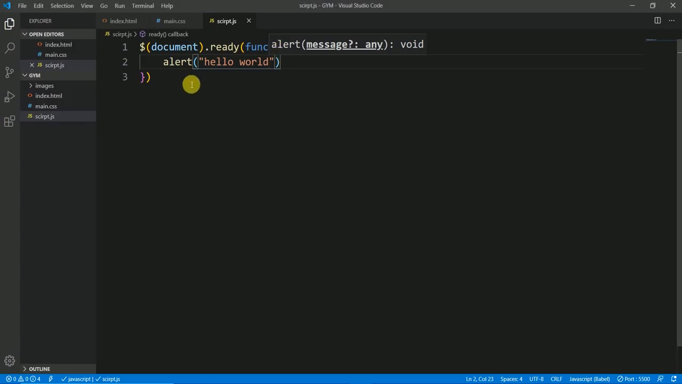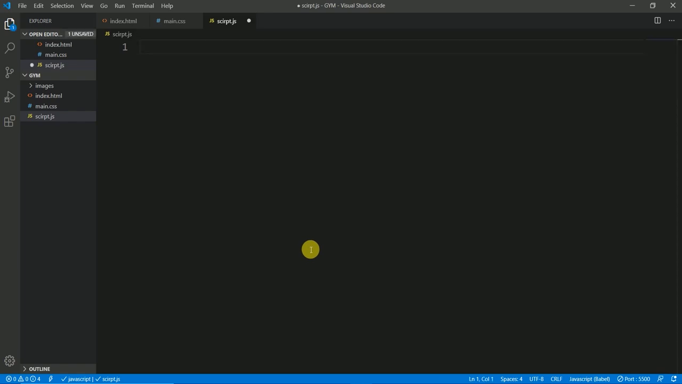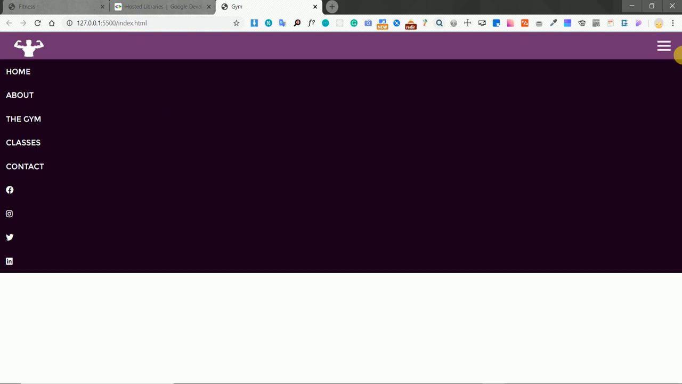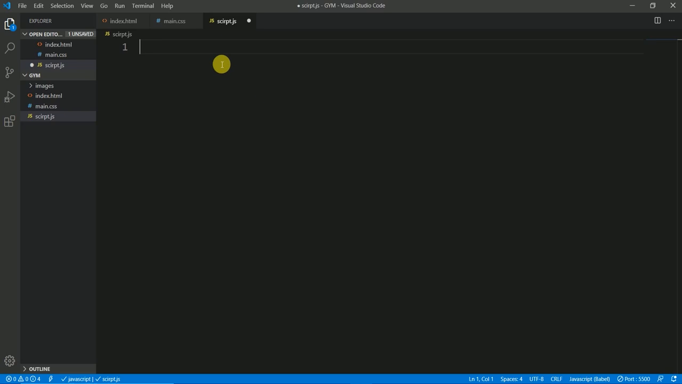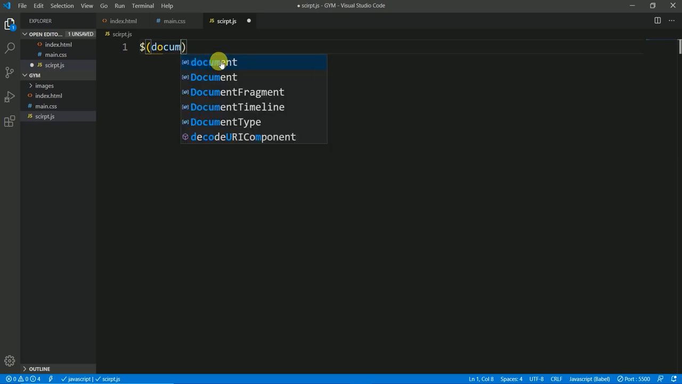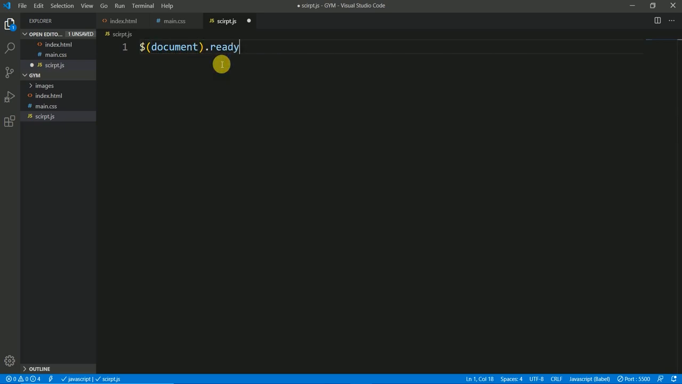So I don't want this code now, because it was just to check whether my JavaScript file is attached properly to the index.html or not. So it is attached. And now for the appearance of the slide nav and toggle button, this is a toggle button and this is the slide nav, let me write a code here. Document dot ready, and I'm going to have a function here, and I'm just calling again the variable, and it is dot btn.